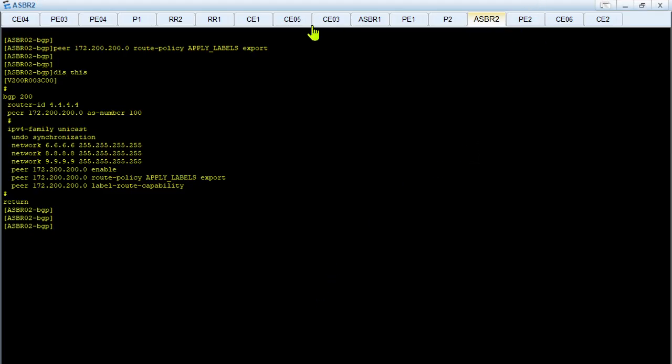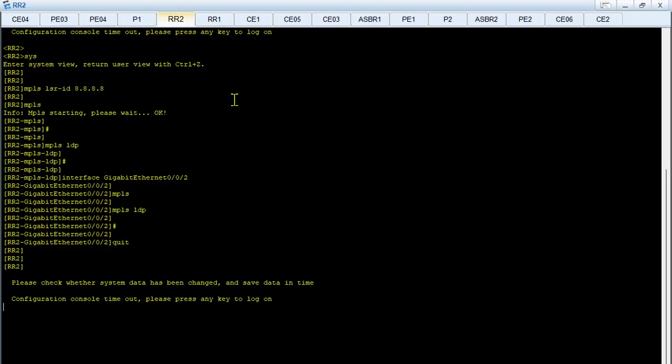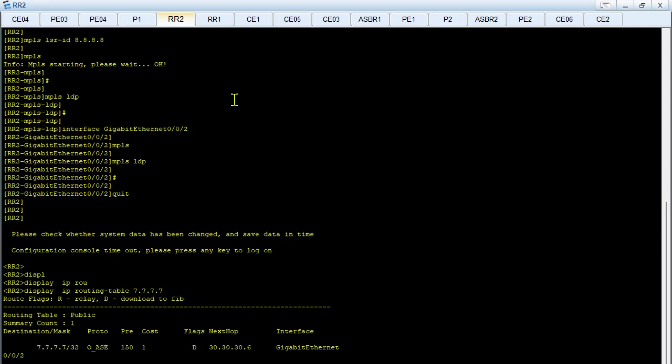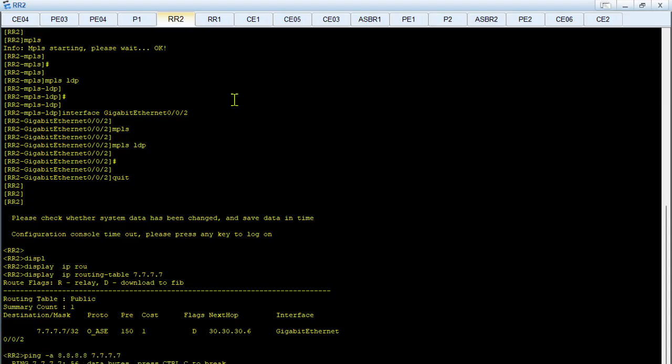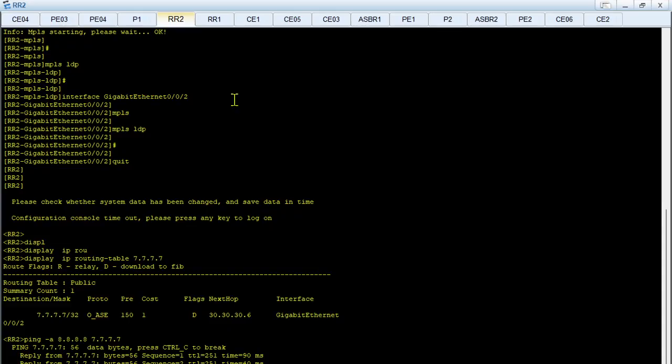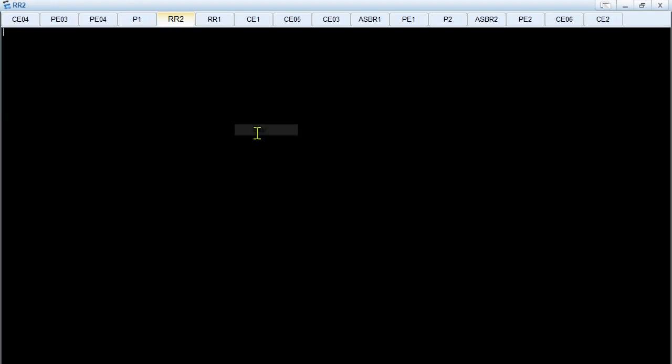Let me check on RR2 whether we have the routes. RR2 display IP routing table 7.7.7.7, the IP for RR1. Let's try to ping to see whether we have reachability between the RRs. So ping, when you want to ping, you always have to source. So it's 8.8.8.8, then 7.7.7.7. We have communication between the RRs. So that is clear that our configuration is okay.